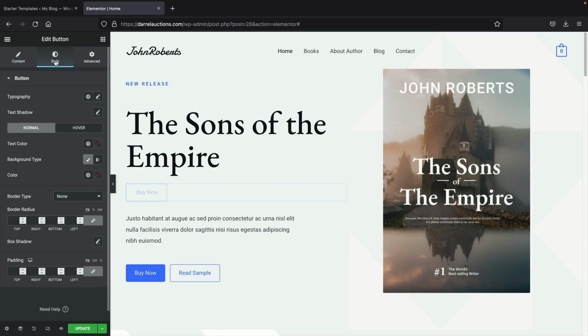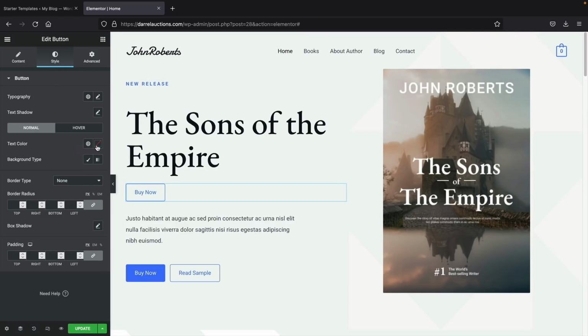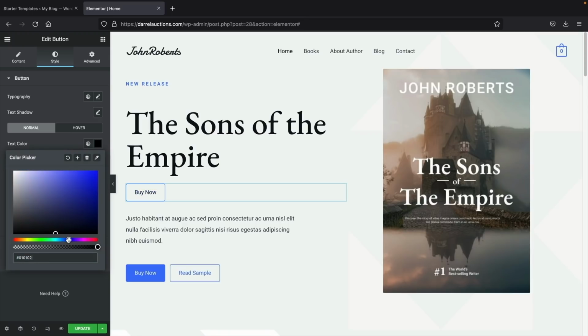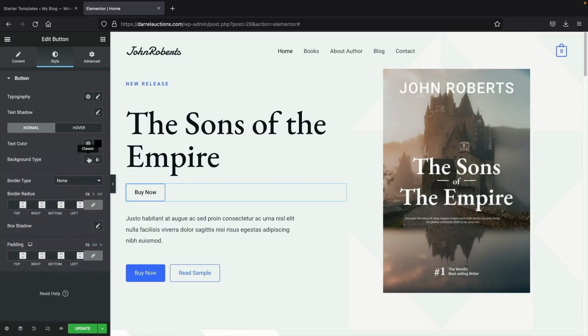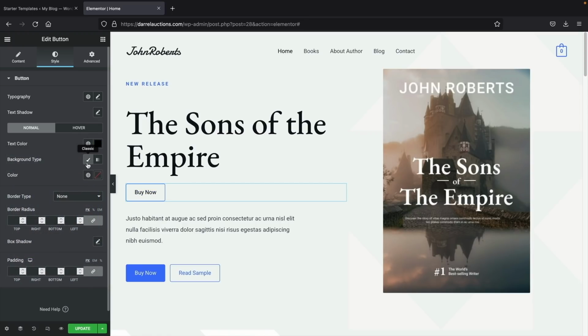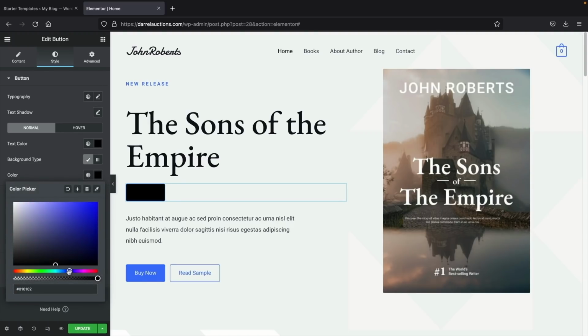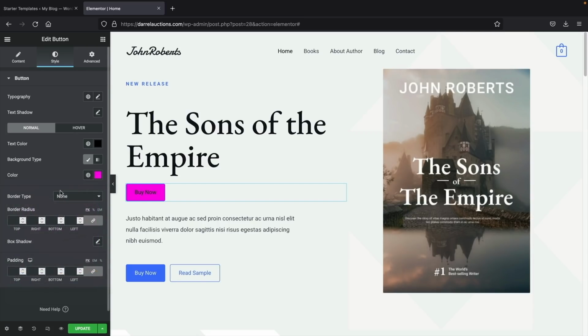For the Style tab, this controls the actual style of the button. For example, if you want to add a background color here, I'll click on this color thing and we can adjust the background color. Oh, sorry, that's text. Here we have the background type. This is it. So we're going to change the background to a blue or something, right? Or there we go, a blue or a pink or whatever you want to do. You guys can go to these options here and fully customize the button.